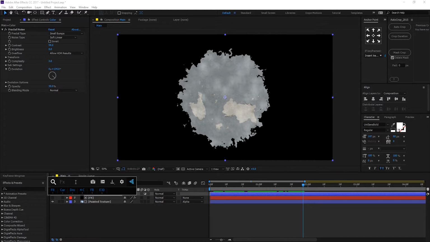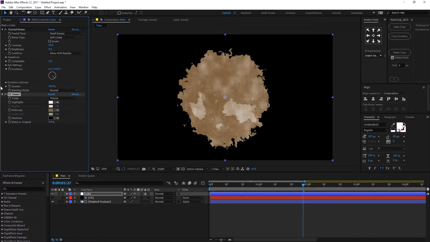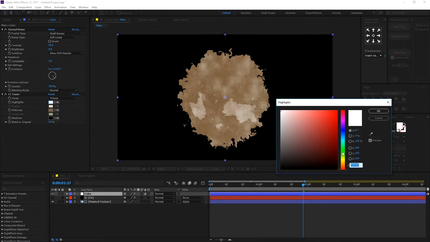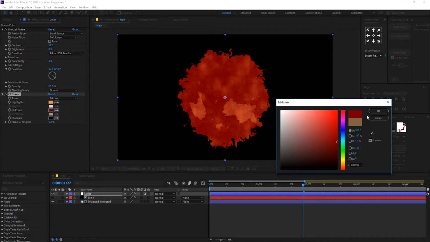And then go ahead and add CC Toner, something like that. I'm going to leave it on Tritone, but you can obviously select from duotone or pentone as well. So I'm going to change the highlight to a really nice kind of orangish texture maybe, and just set this to kind of a red texture, something like that.